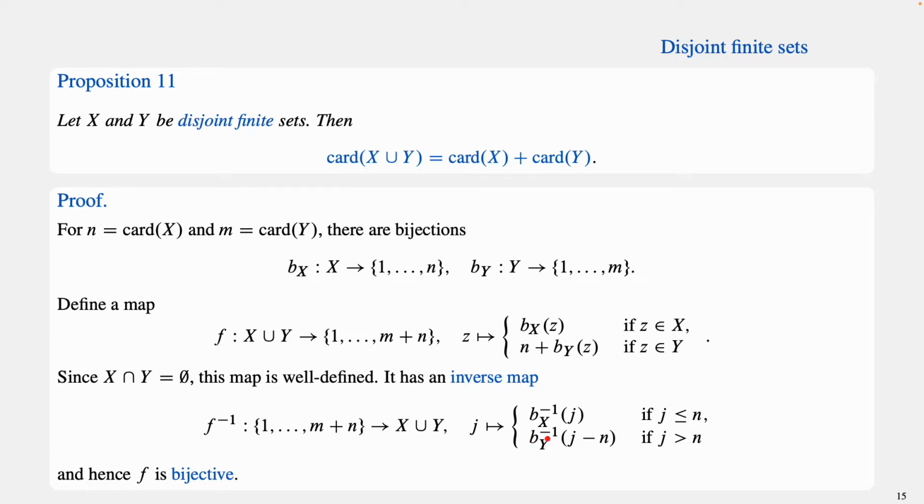And you can look at it for a while to see that this in fact does reverse the function f. So imagine if I plug in a value of x here, then it spits out a value between 1 and n. And if I apply f inverse to that, then the first rule here would apply, and I would just take the inverse of bx again, and I would end up with my original element z. And if the element came from the set y under f, I would compute by of z and add n to it. So I would get a number larger than n.